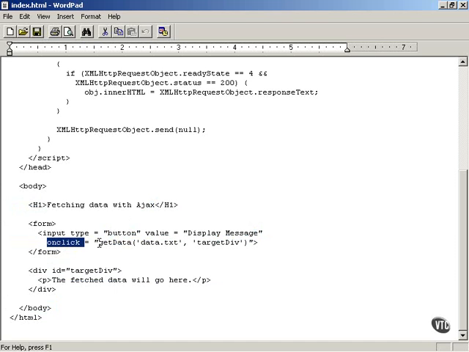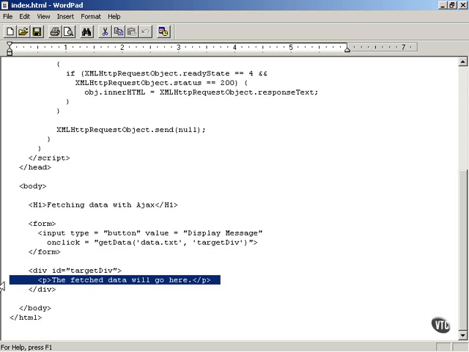OnClick equals: when the user clicks the button, we call a JavaScript function. We're going to call getData. We're going to create that function and pass it two items: the name of the file to fetch on the server and the name of the element to display the fetched text in. Now in this case, that fetched text should be displayed in a div element named targetDiv, which is also on the web page. So here's how that works. You have a div element, ID equals targetDiv. That's the same ID that we're passing to this getData function that we're going to create. And here is where the original text, "The fetched data will go here," appears.